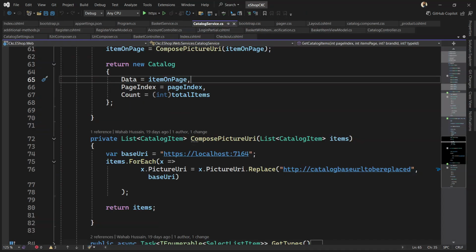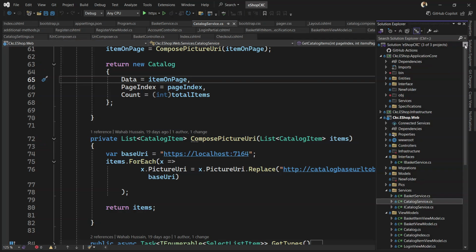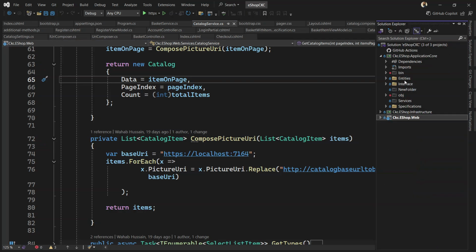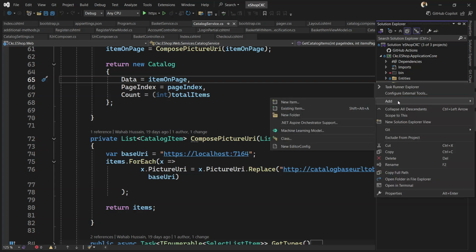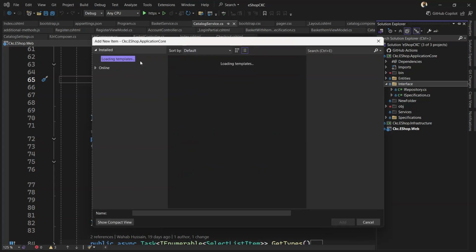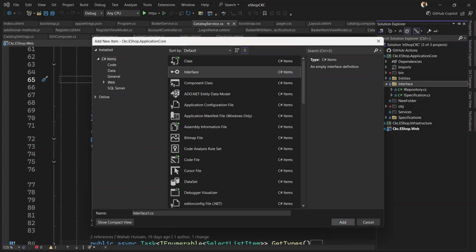I'm going to our app, and over here, if you can recall, for the interfaces in our application core project, we have a folder for interfaces. So let's add a new item, and this time I'm going to add an interface, and this interface is going to be named IUriComposer.